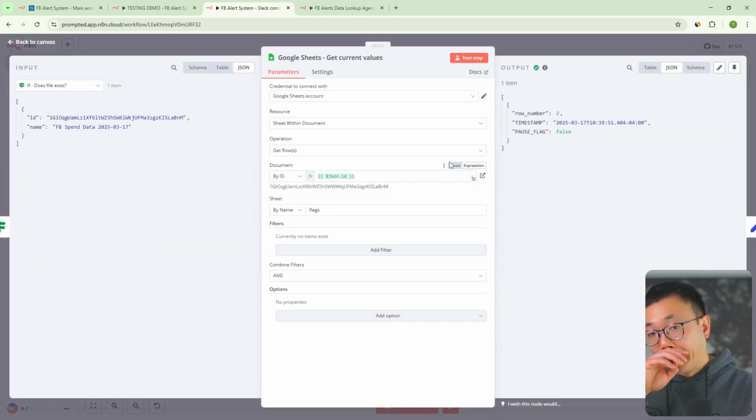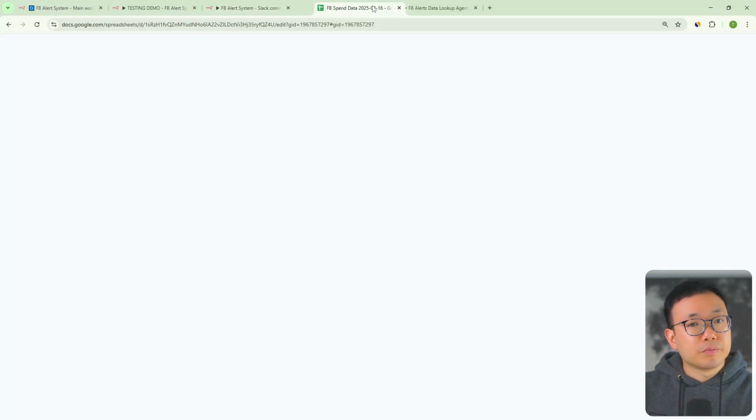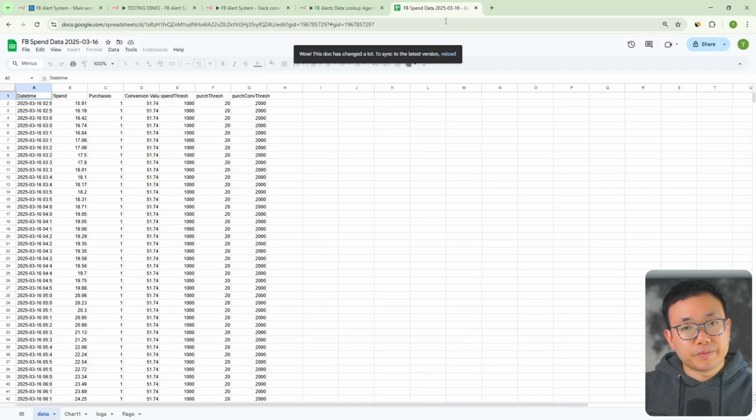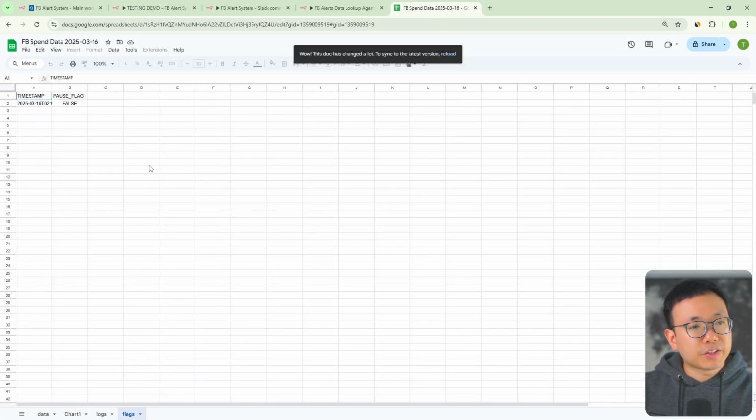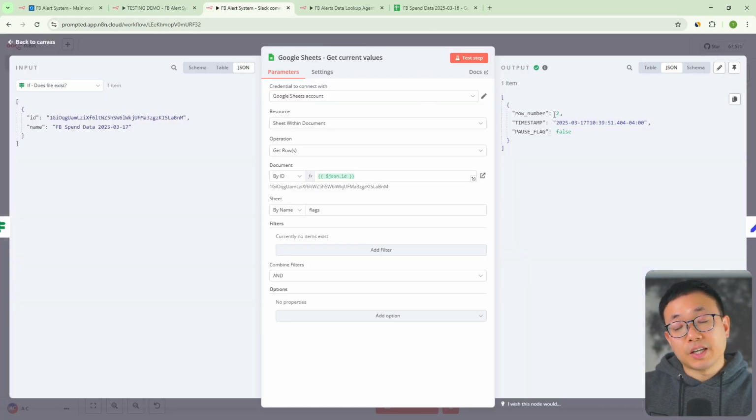So we use the Google Sheets node using the ID that we have back here, right? And then we're looking on the flags tab. So let's pull open a spreadsheet again, right? So on the flags tab, we are looking here to see what is the current flag status, because we need to grab all this information. So we see that's currently false, and here are the current timestamps.